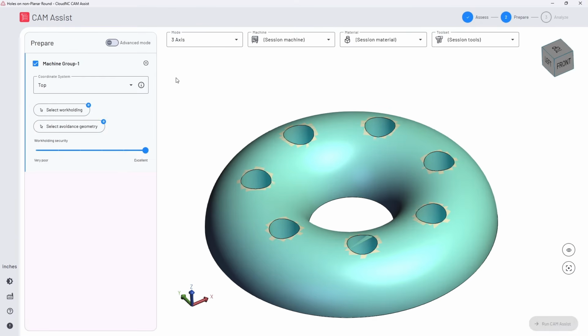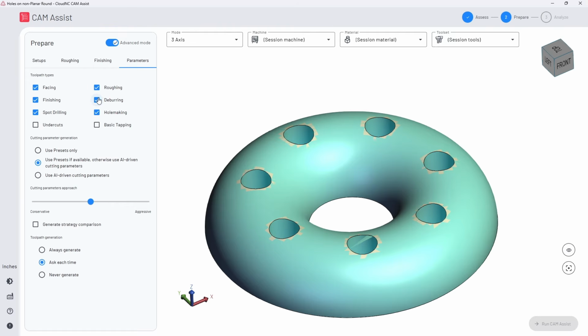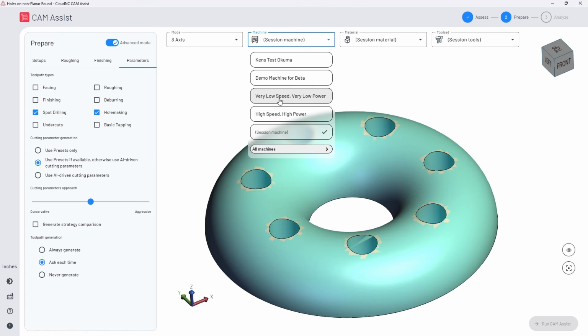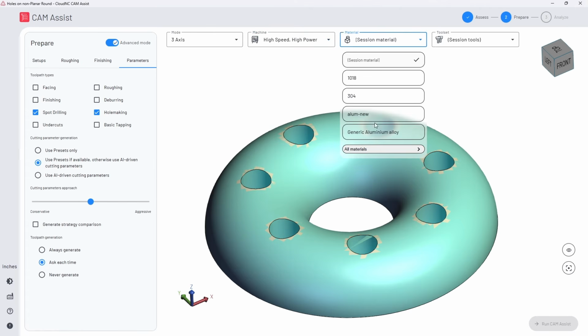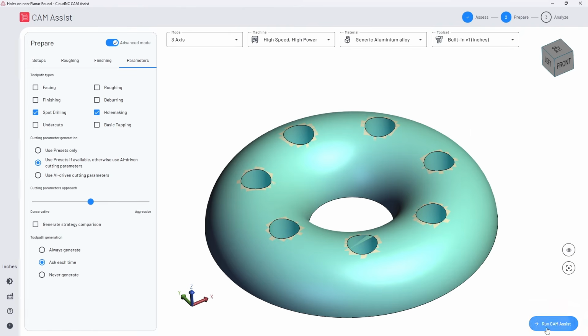Let's go to Prepare. Here, we are only going to set up hole-making operations, so we will go to the Advanced tab and uncheck everything else. Next, we will select our machine, material, and tool library. Now we can run CAMAssist.